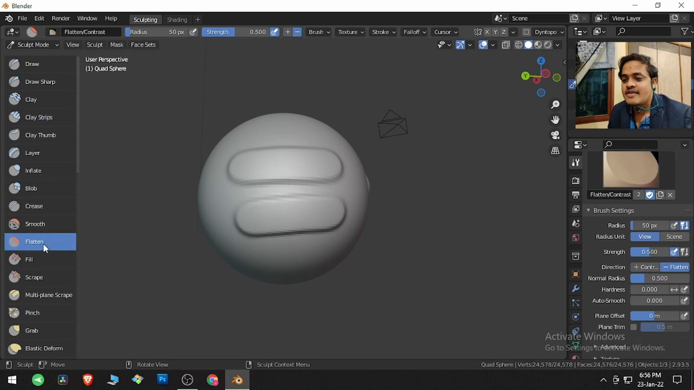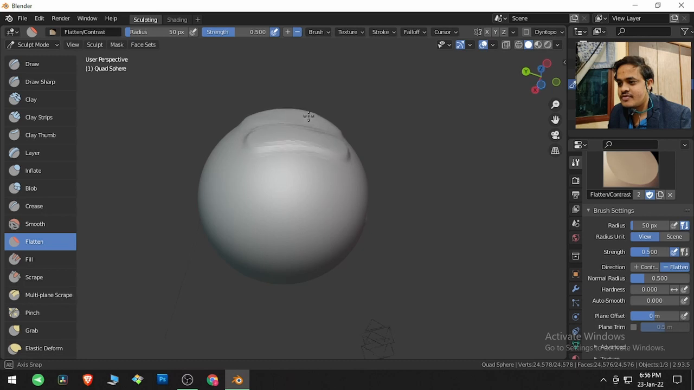And flatten, as the name says, it will flatten the part. You can also see the image over here. If I click and drag over here, it is going to flatten that surface and make it as flat as it can. So if you see from here, it has flattened it out.